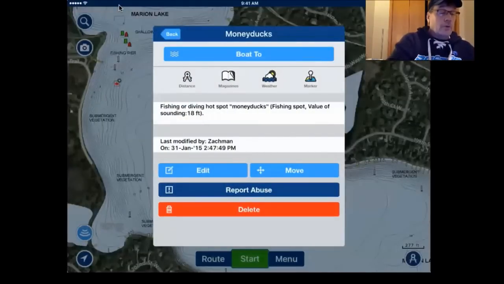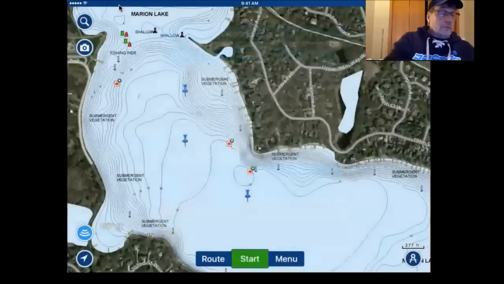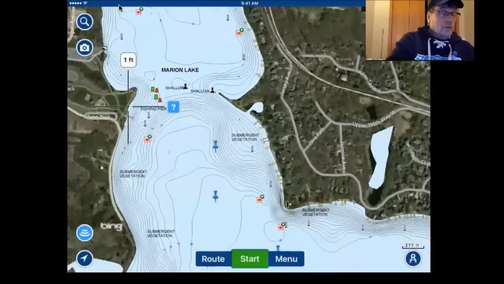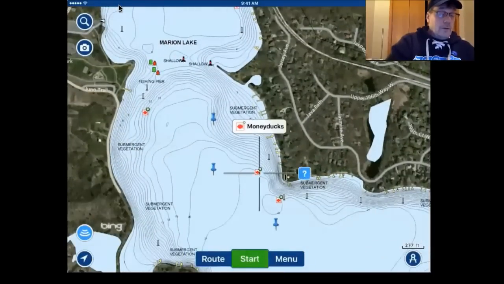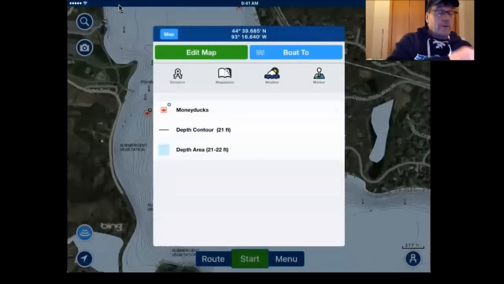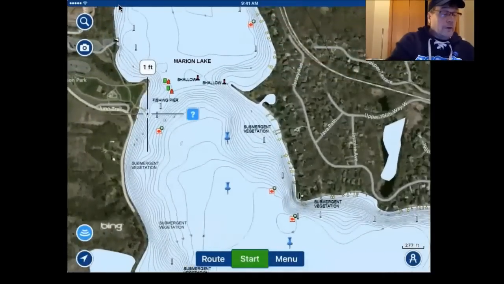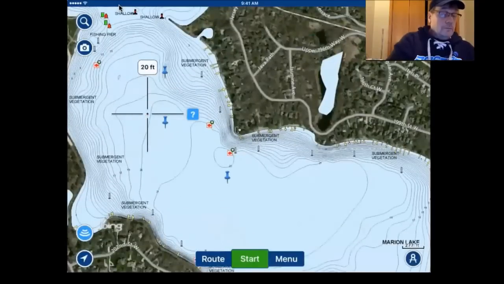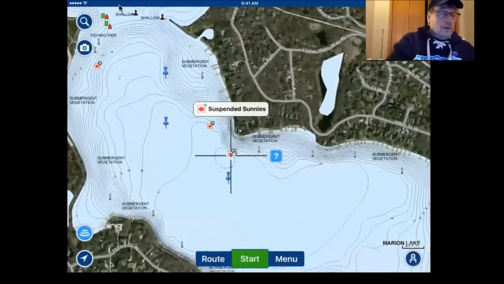You can also do a Boat To on the top there if you tap on Boat To. So if we're sitting on, let's say, the boat ramp, we tap on that. So let's say we're up here at the boat ramp up here in the corner right here, and then we want to go to that spot. We could tap on that and go Boat To. So what would happen is that we could take a route and it'd take us right there. So you can see on this particular lake right here, perch, suspended sunnies, things like that.